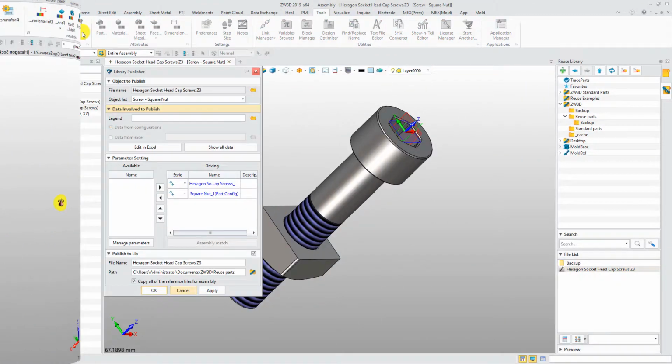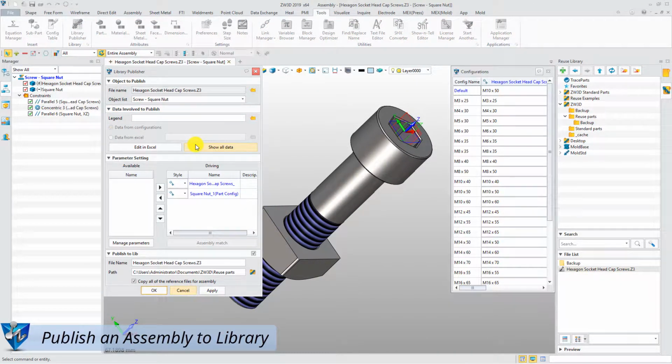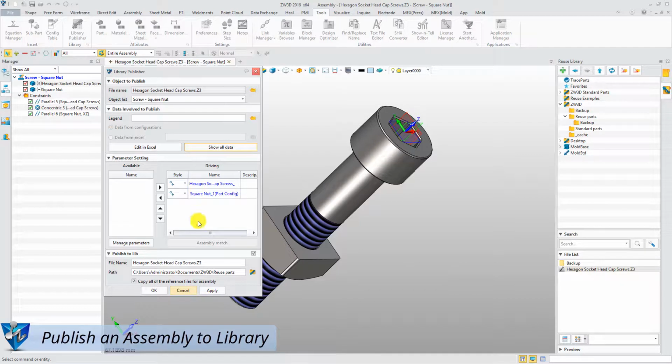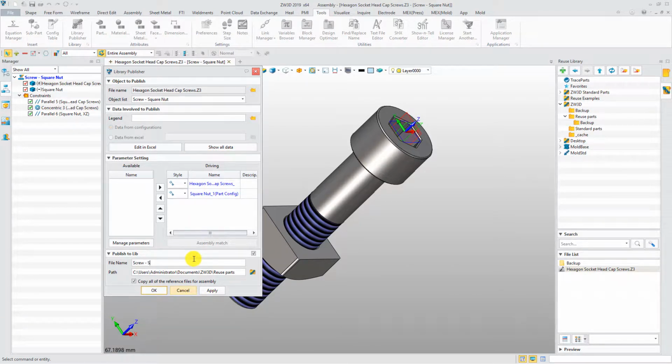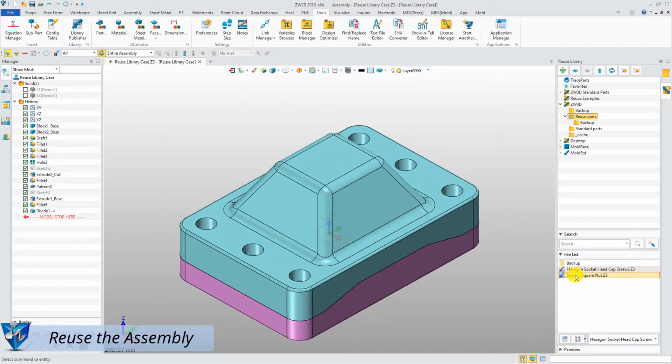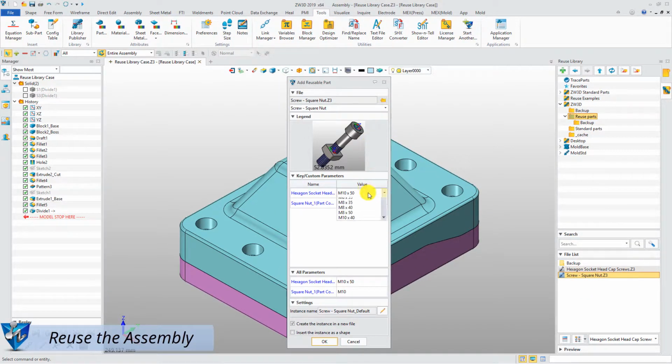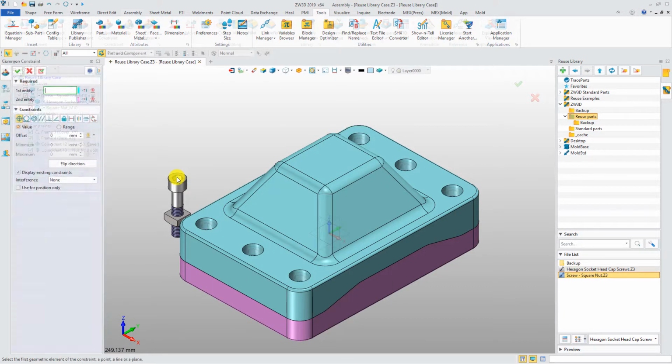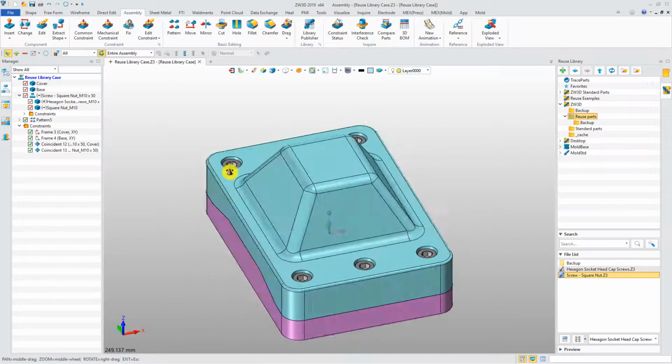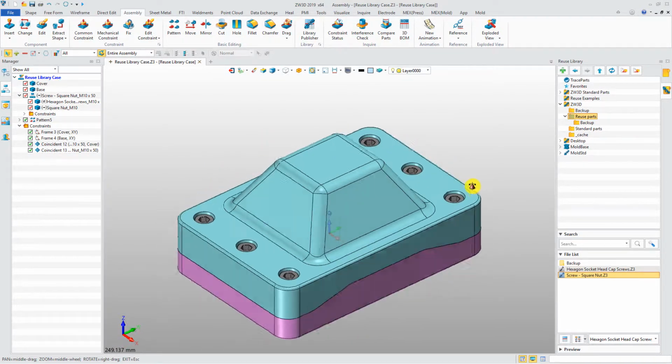Next, let's see how to define and reuse the assembled library. The defining process is the same. Modify the name if necessary. Directly drag the model to reuse it. Choose the key parameters. With Reuse Library, you can define your own standard parts, which will save you time on designing.